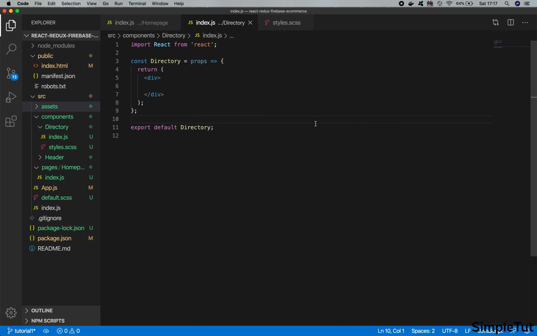Now, as I've already explained, the directory component is basically just going to have two images with two links, one to take the user to shop for men's and one to take the user to shop for women's clothes. Now, those pages do not exist yet. We're just putting in this boilerplate component onto our home page. So let's go ahead and get started.